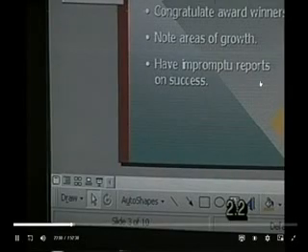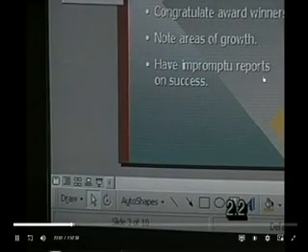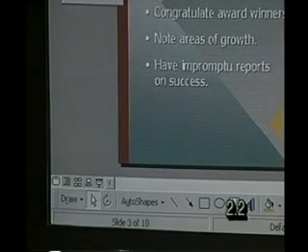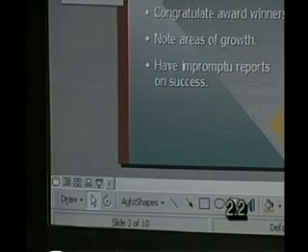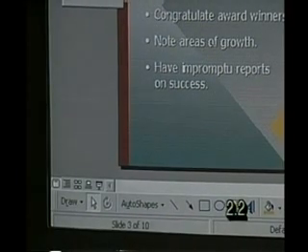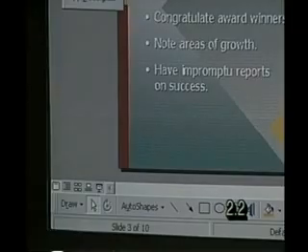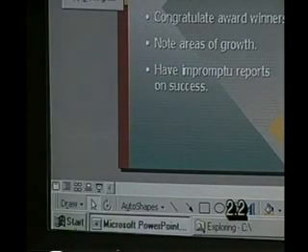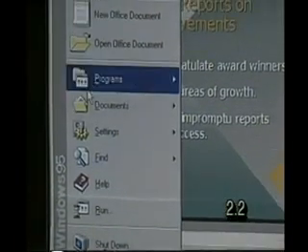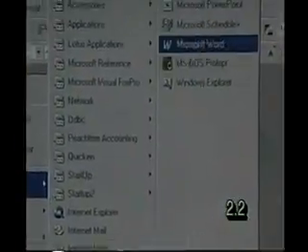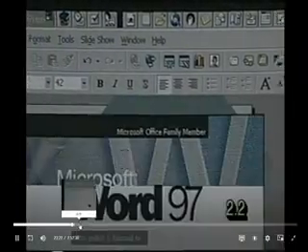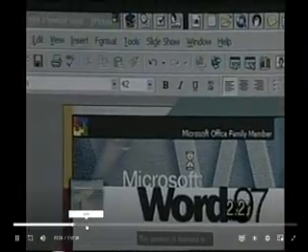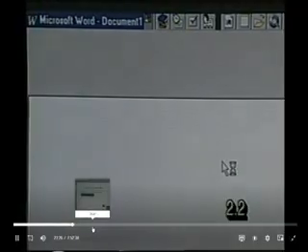We're going to leave this presentation as is right now. We're not going to close it down, and we're going to launch Microsoft Word. So you're going to learn another way to begin a PowerPoint presentation from a Word outline. Go down to your Start menu, select Programs, and then Microsoft Word. This will launch Word 97. We're going to build an outline within Word 97.